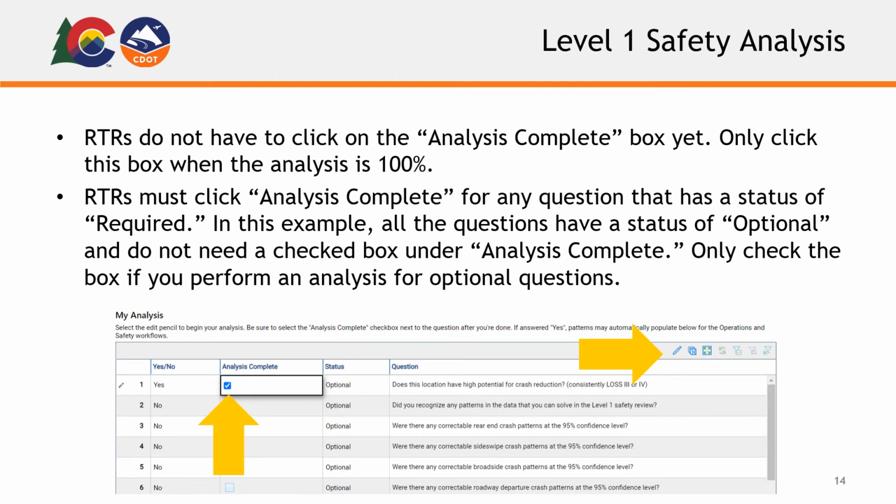RTRs do not have to click on the Analysis Complete box yet. Only click this box when the analysis is 100%. RTRs must click Analysis Complete for any question that has a status of required. In this example, all the questions have a status of optional and do not need a checked box under Analysis Complete. Only check the box if you perform an analysis for optional questions. When you are done, click the pencil icon to stop editing the table.